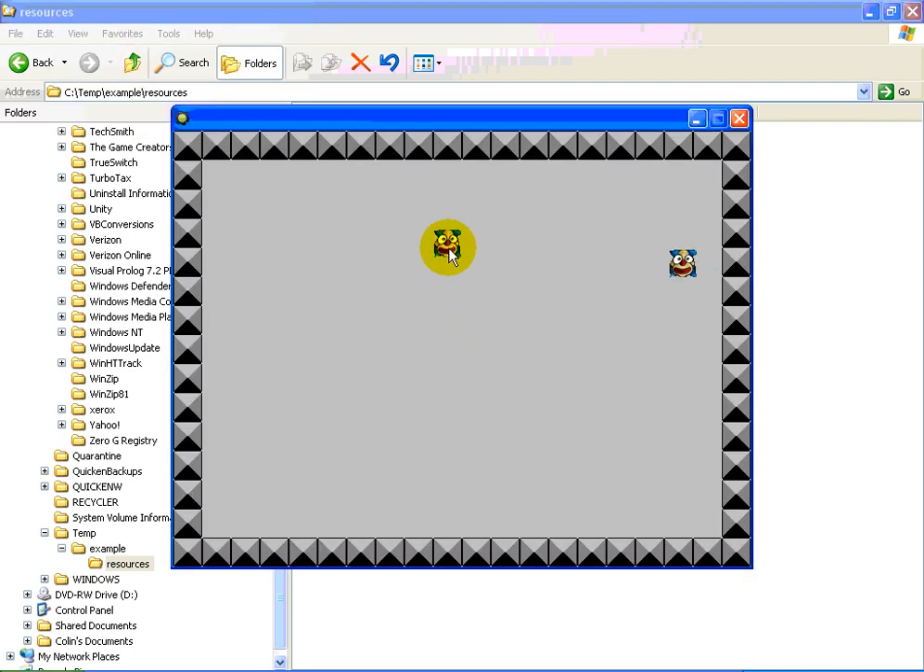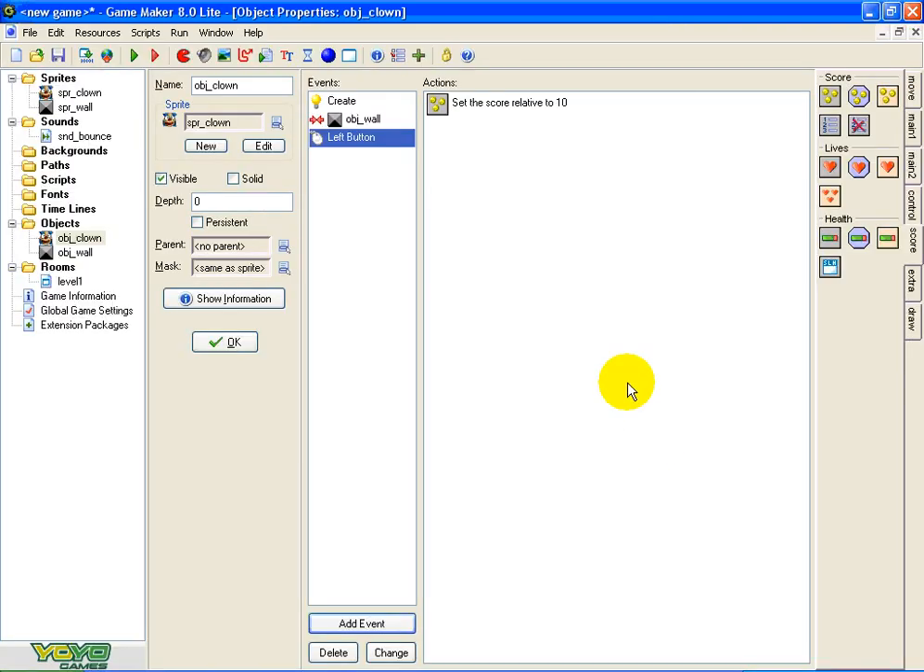Okay, so we have two clowns. I'll click on that one. Notice the score went to 10. I'll click on that one. The score went to 60. Okay, so we have a slight problem here. Let me stop the game.